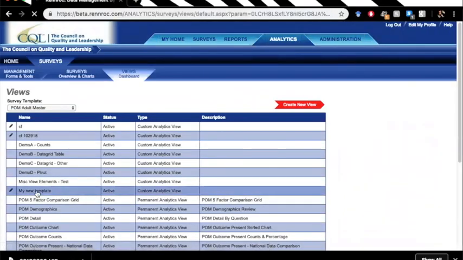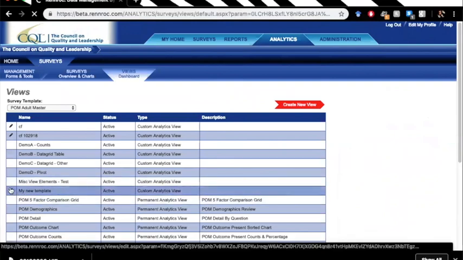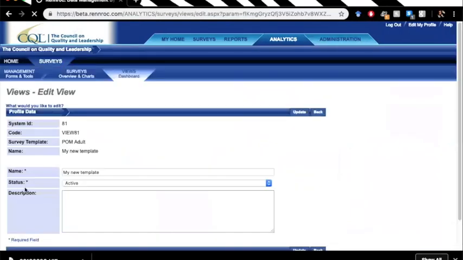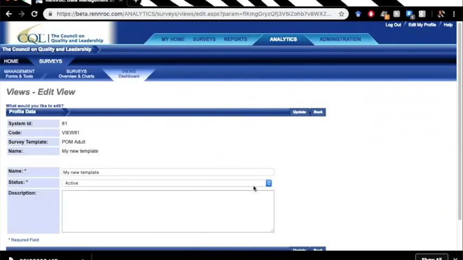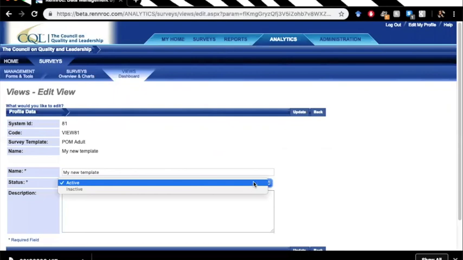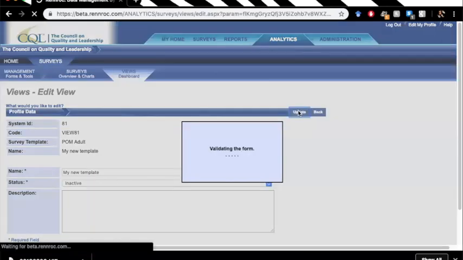And the last thing I just want to show you is, say you want to get rid of your template, you no longer need it. You would click the pencil icon to edit it. It would bring you back to the profile page, whereas if you wanted to make any other changes, you could click the drop down on the left-hand side. But here, I just want to inactivate the template, so I would just switch it to inactive and then hit update.